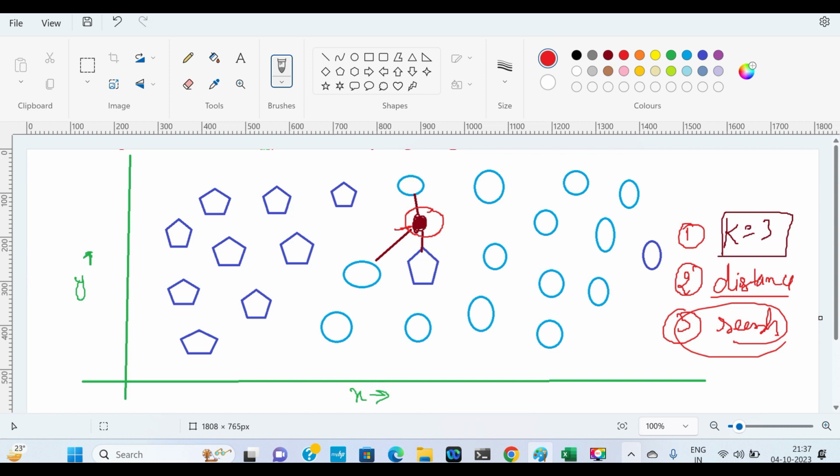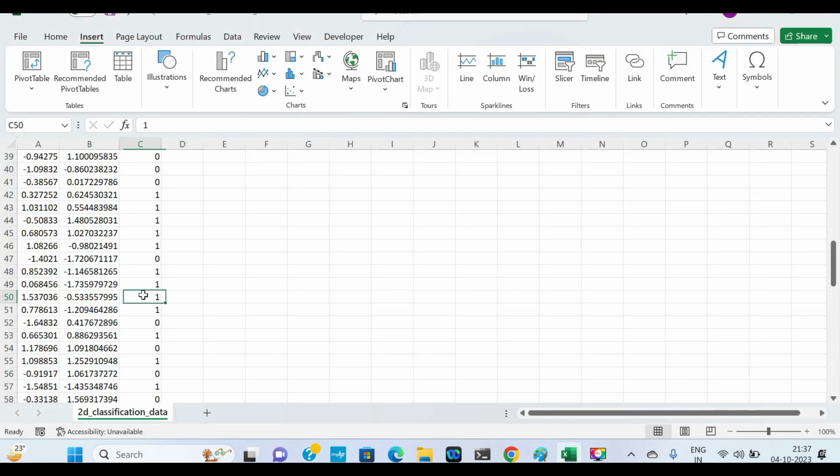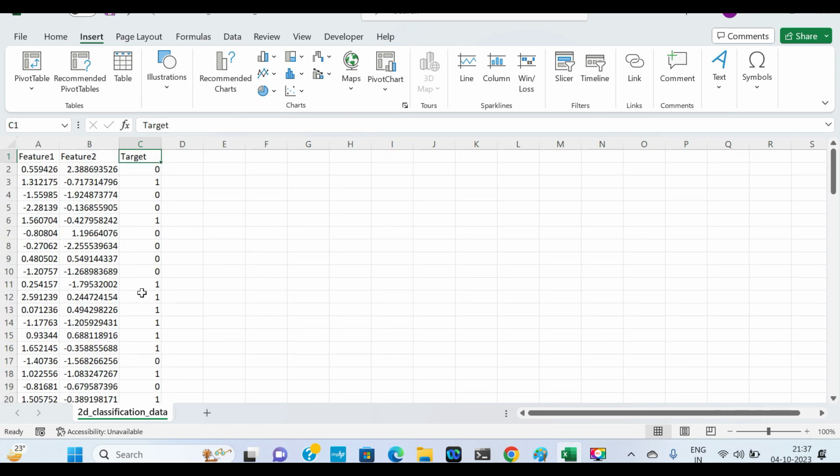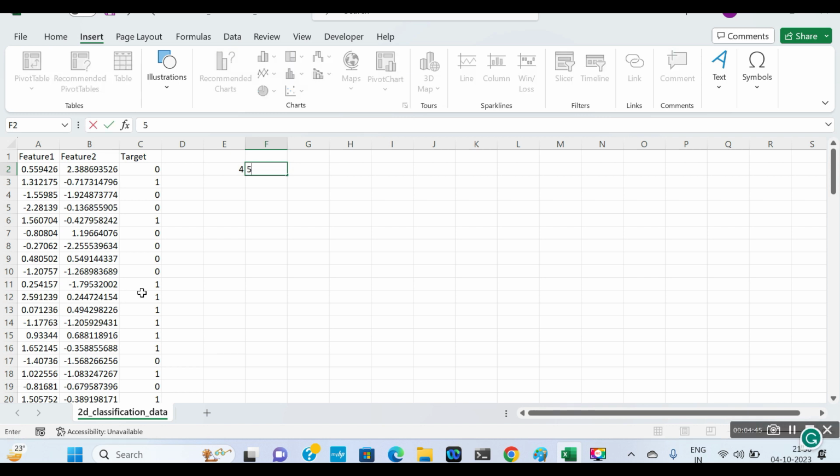Let me explain one real data example. Here you can see we have data. We have two features, feature 1 and feature 2, and the target. In the target there are only two classes, 0 and 1, a binary class. Maybe it's more than two classes, not a problem. Suppose I have a new data point where feature 1 is 4 and feature 2 is 5. And I want to check whether 4 and 5 belongs to class 0 or 1. At that time, what I have to do is calculate this distance from, let me write here.